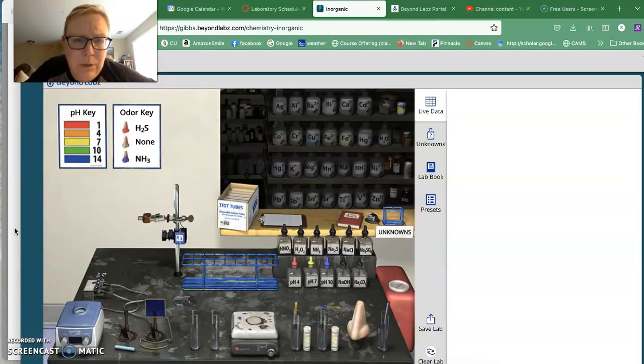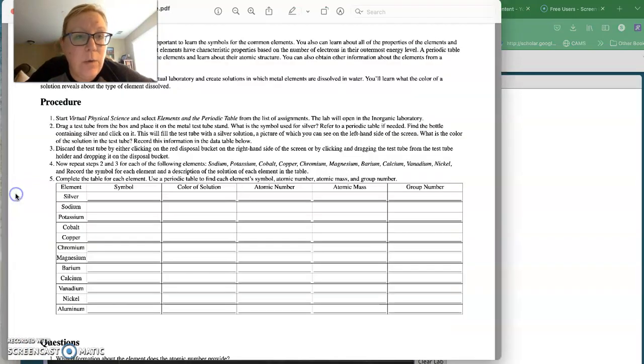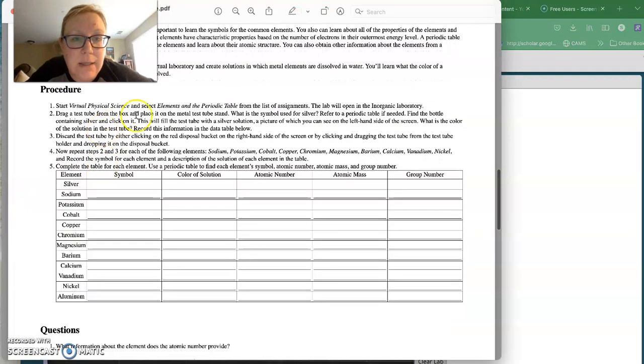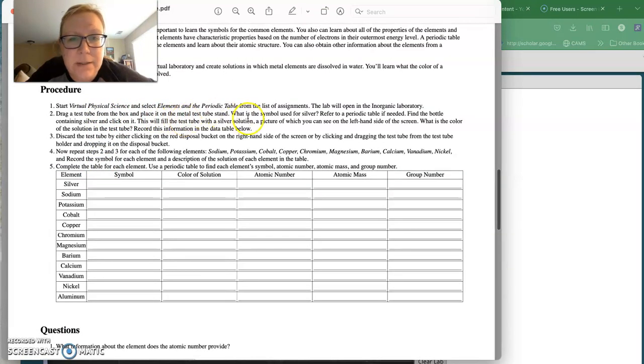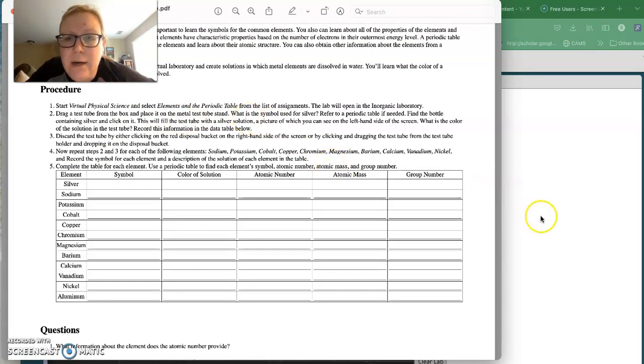Now, once we're in the inorganic lab, we're going to see a few things. This is a clamp, these are test tubes, this is a test tube rack, and then we have elements back here. And so what we're going to do is, it says, drag the test tube from the box and place it on a metal stand. What's the symbol used for silver? Refer to a periodic table if needed. Find the bottle containing silver and click on it, and this will fill the test tube with silver solution.